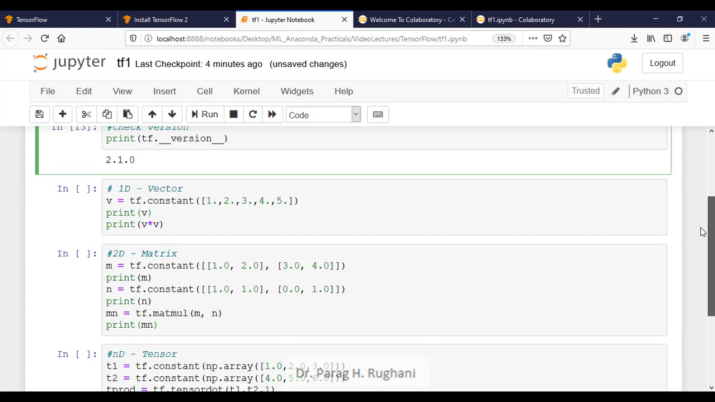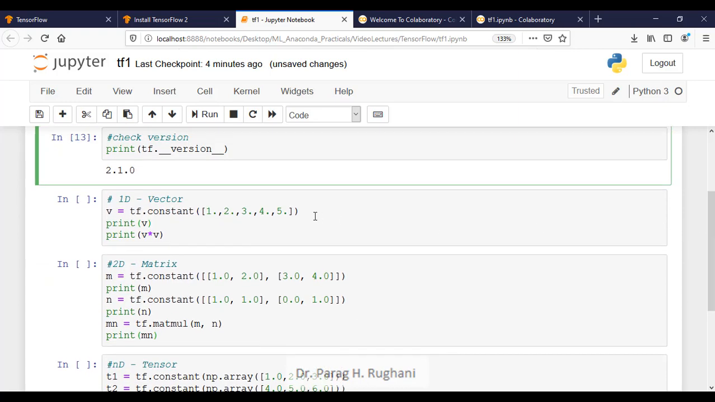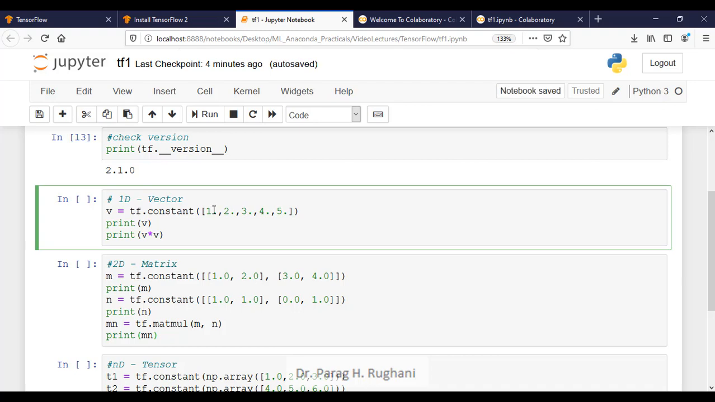Let us first create a 1D vector, a one-dimension vector. You can do it by calling the tf.constant method, and you pass the vector you want to create. Now TensorFlow creates everything as a tensor. Whatever is created here is a 1D vector, and tensor refers to an n-dimensional data type where you can have a 1D vector, a 2-dimension matrix, or 3-dimension, 4-dimension data, and this is how a tensor works.